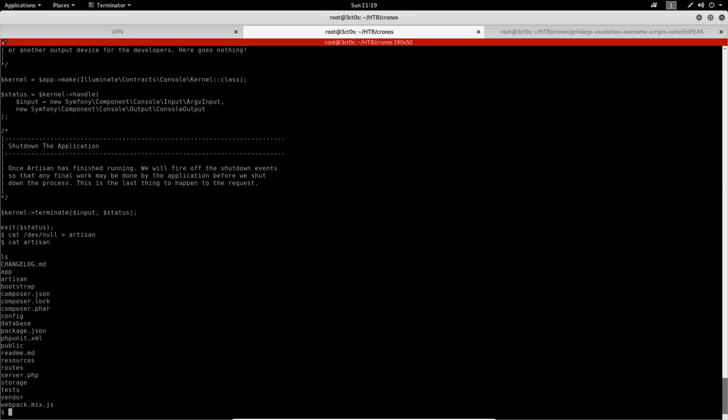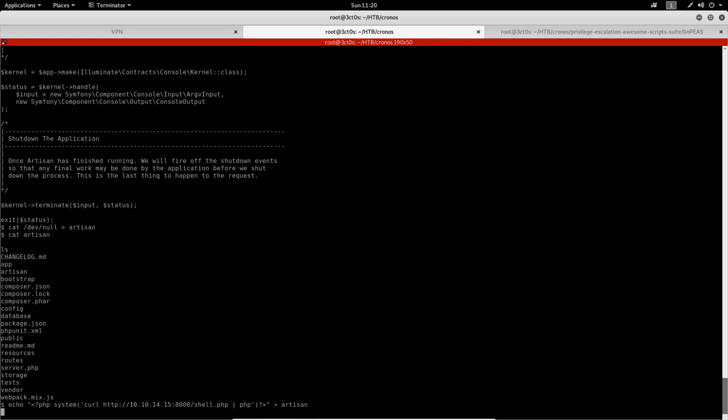So now, what we want to do is add our own PHP script. So the command for this is echo. And now we're going to start our PHP script. PHP system, and this will execute a command, and we want to execute the command curl http. I'm going to add my IP right here on port 8000, and I'm going to specify the name of the file, which is shell.php. I think my syntax is right, and I'm going to specify artisan. Let me check if my syntax is correct over here. Yes, my syntax is correct. So I'm going to hit enter here.